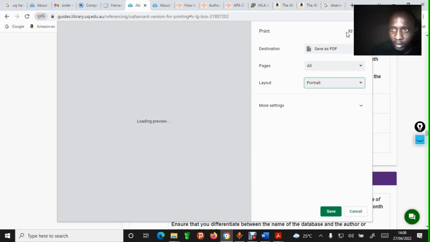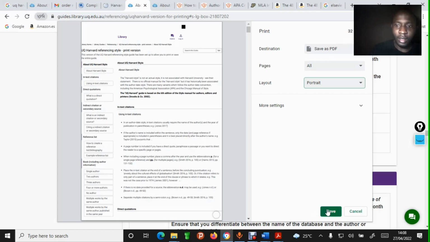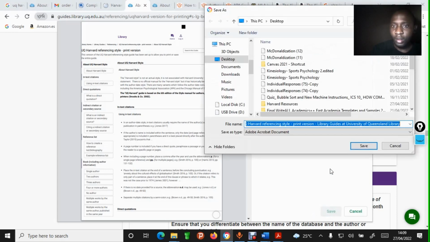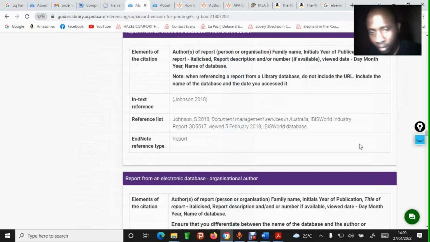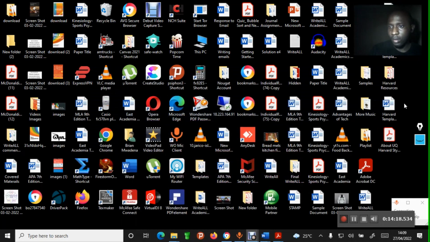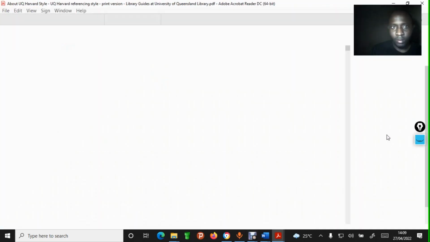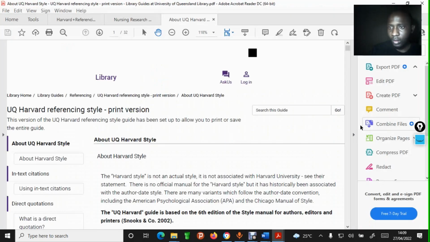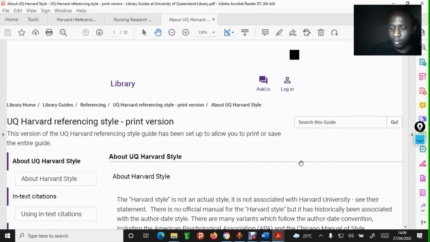And it will be 32 pages, yeah? And I can print it. So save. Then it's going to tell me to save it. I'll save it on the desktop. So it's already saved on my desktop. I think it's this one here, about UQ. So this is how it looks when I print it.